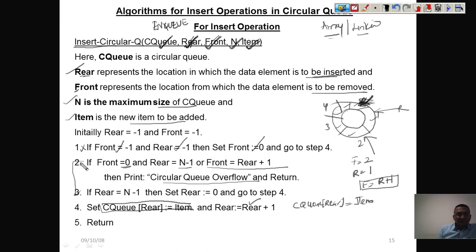Now if this is not true, it means this is not the first element, all your cells are not occupied, it is not overflow, then what is required? If rear equals n minus 1. Now normally whenever you insert any element, you simply increment the rear. So if your rear is at 1, it becomes 2. If your rear is 2, you go to 3. If your rear is 3, you go to 4. But if your rear is at 4, then you cannot go to 5 because there is no 5 index.